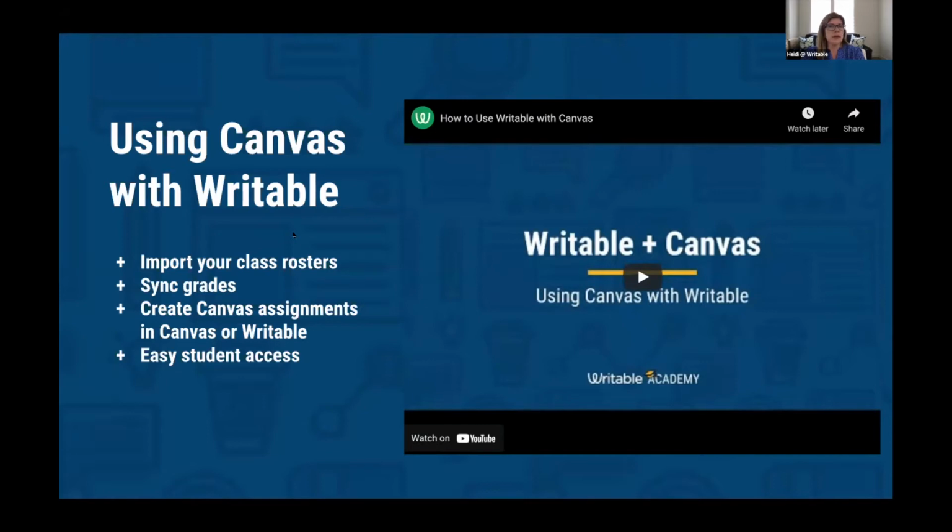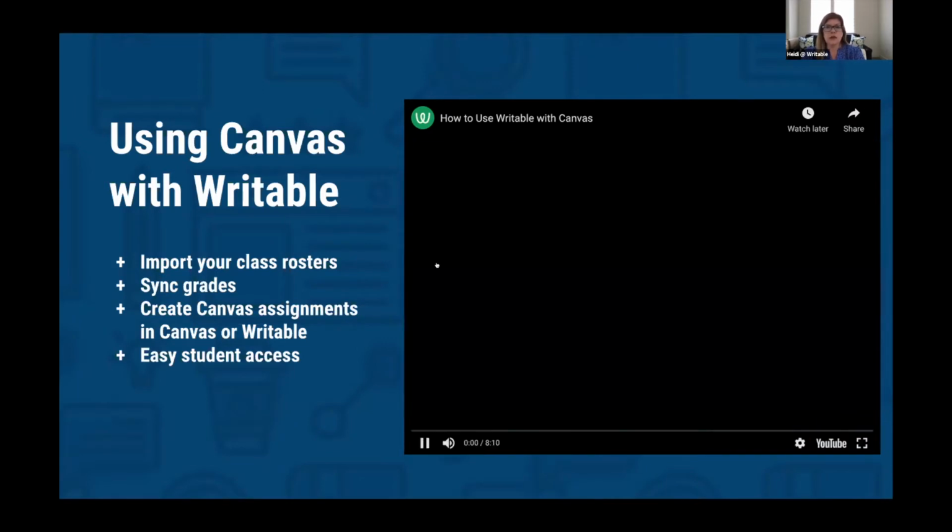So why would you, again, use Writable and Canvas together? Well, you're probably in Canvas, as your LMS of choice every day, and your students are in there too. So we need to make it easier for you to find your assignments in Writable directly from Canvas. Whether you're creating assignments, whether you want to sync your rosters, and most importantly, you want to get your grades from Writable to Canvas, all of that happens with the integration that we have between the two. So we'll show you that.